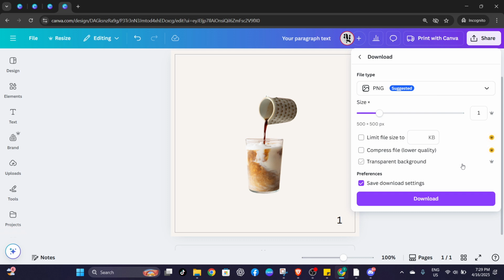If your design contains multiple pages or elements, take a moment to select precisely what you want to download. Utilize the drop down to pick specific pages, and then click Done to confirm your selections. Now, it's time for the exciting part. Click the Download button.